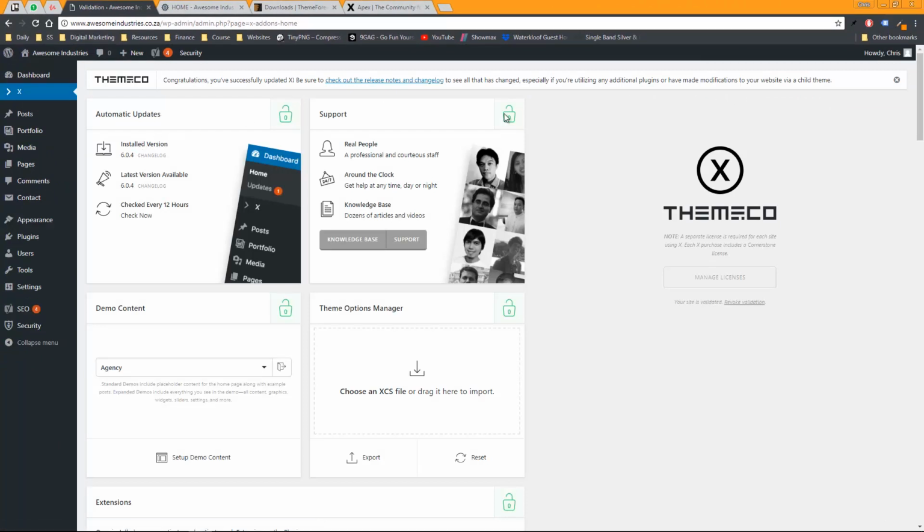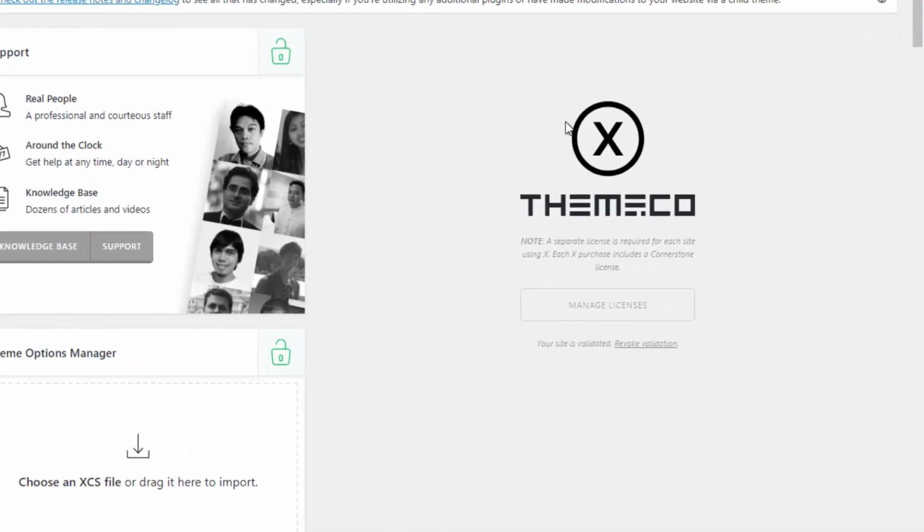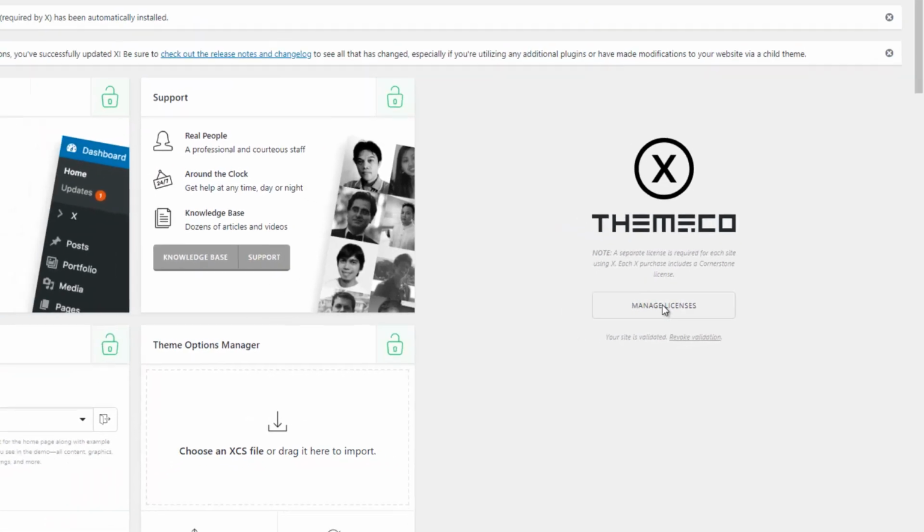Awesome. The X theme is now activated on your WordPress site. The next thing that we just need to do now is verify your license code with the ThemeCo website to make sure that it's actually validated. What you can do to get the process started is, here under the X theme logo on the right hand side, you're going to click on Manage Licenses.